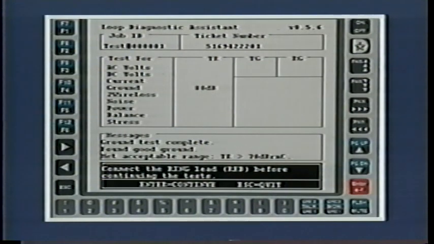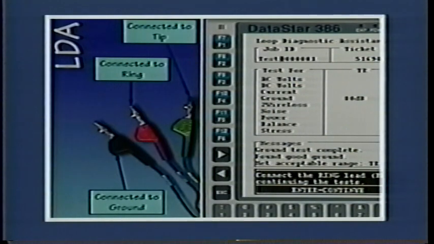The acceptable ranges displayed for each test are the same ranges found on the Pair Check Test Module instruction card found in the back of the handheld computer case. The next part of the test requires that the red lead be connected to ring before continuing.